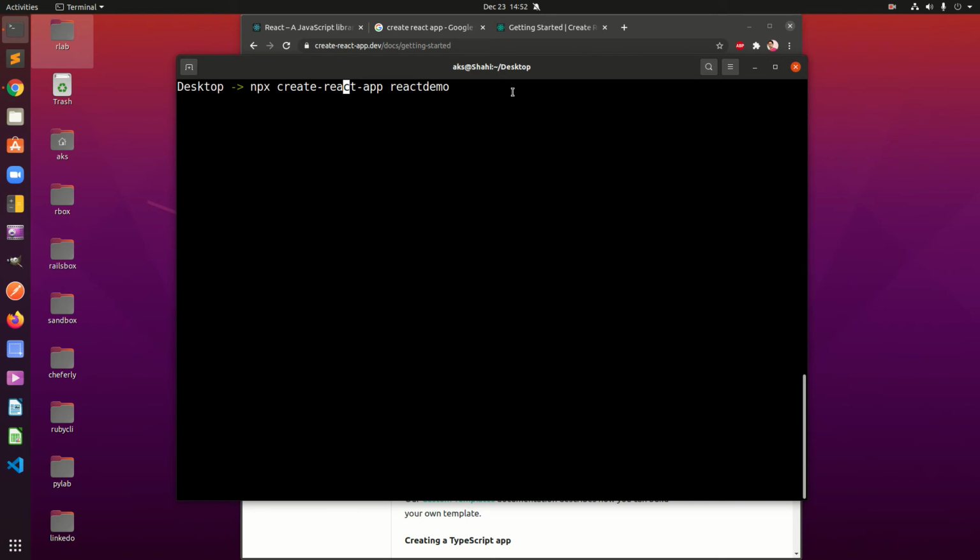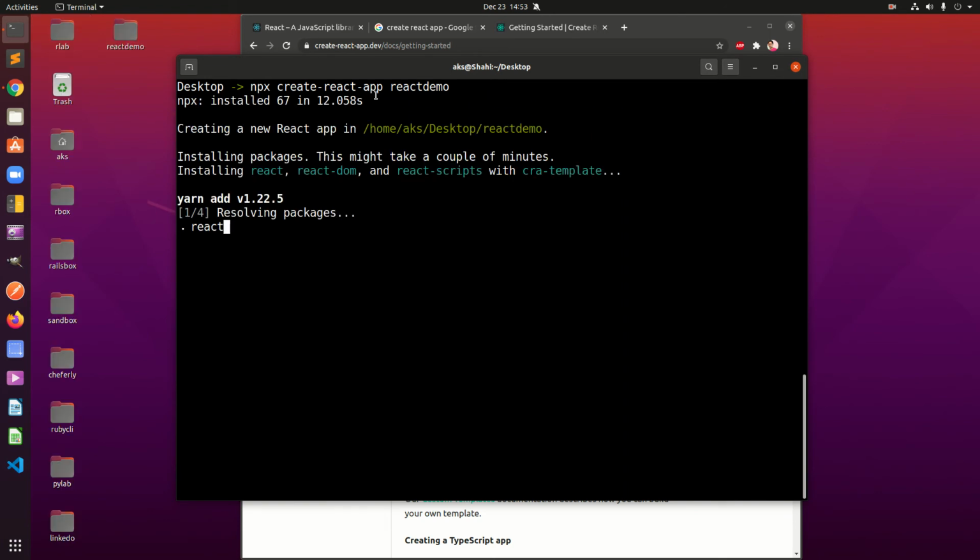Now the process is a bit longer, so I'm just going to hit enter, and this is going to take a minute or so, maybe 2 minutes, and then I'll be right back. This will download create react app and create this application, and using yarn, if you have it, it's going to resolve the package dependencies and download them within your system.